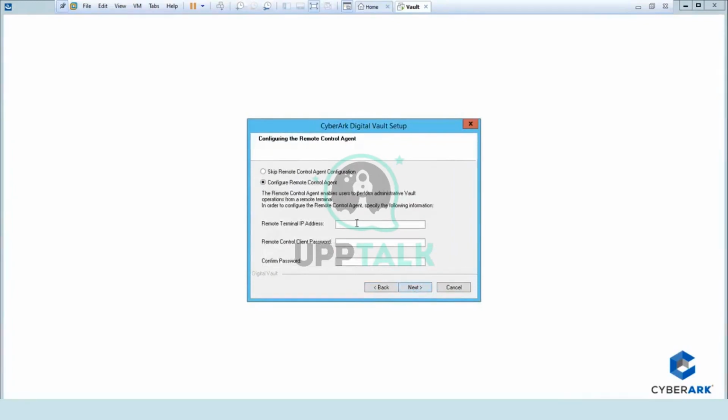This is the remote control agent. You can skip this now and configure it later. This is the control agent. If you want to monitor the server, we need to configure this. If you skip the remote control agent configuration during installation, in the later releases we can configure that. Now click on next.